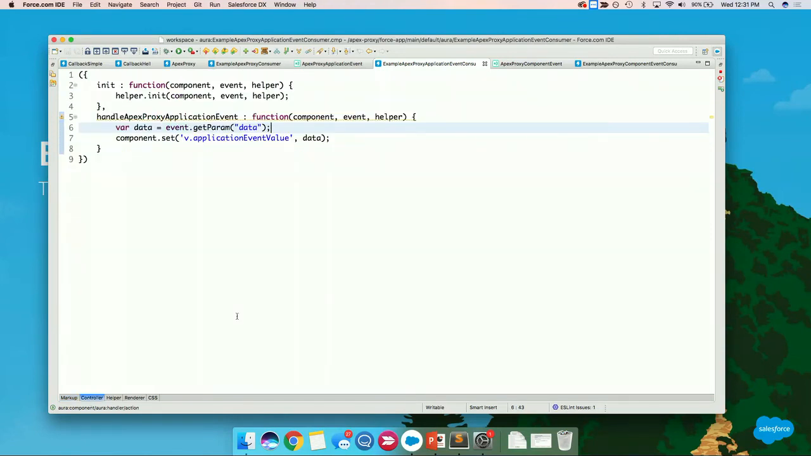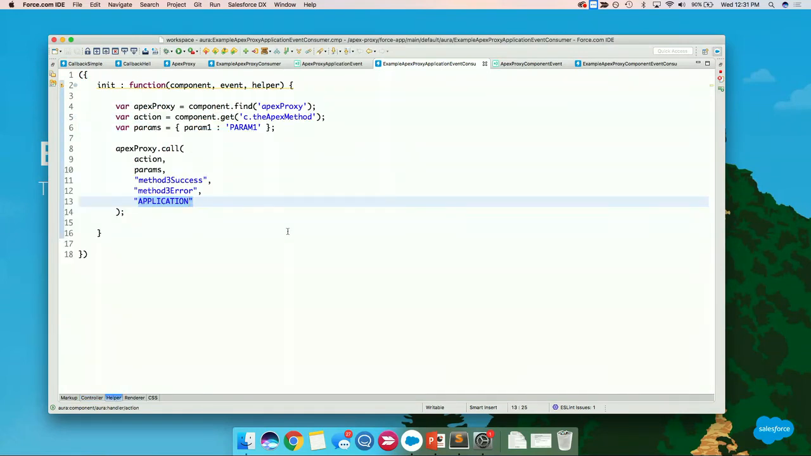Just a contrived example, but there's the code. We're just going to set an attribute. You'd probably do something more useful inside of your code. From a helper perspective, this is a much more concise example of a component summoning or finding and then calling Apex proxy with the parameters we talked about before.